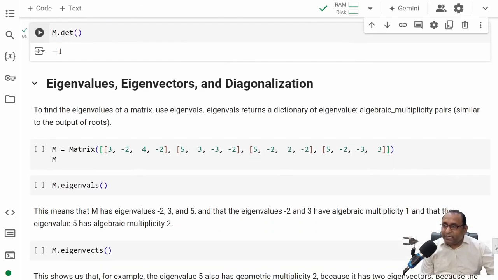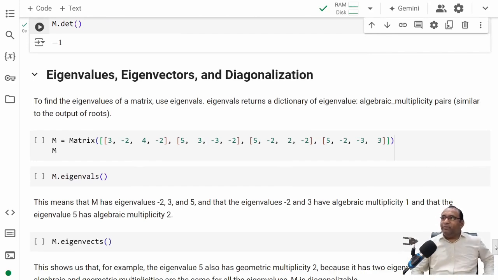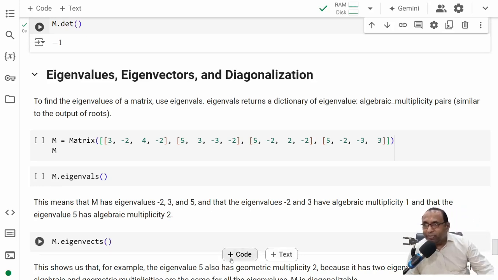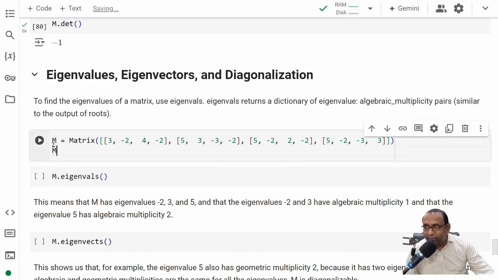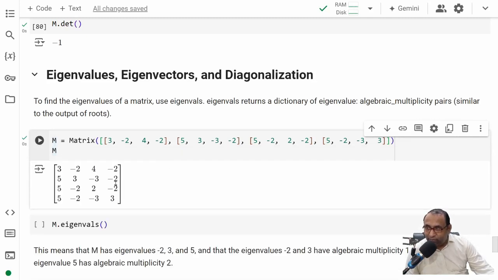So here the last part we have is eigenvalues, eigenvectors, and diagonalization. To find the eigenvalues of a matrix, use eigenvals. Eigenvals returns a dictionary of eigenvalue, algebraic multiplicity pairs, similar to the output of roots. So here we have a very simple matrix of 4 by 4 order.